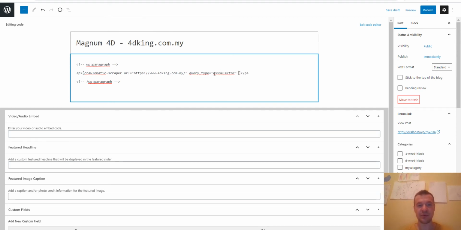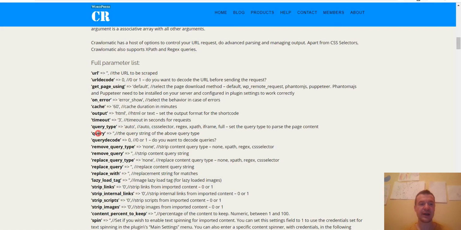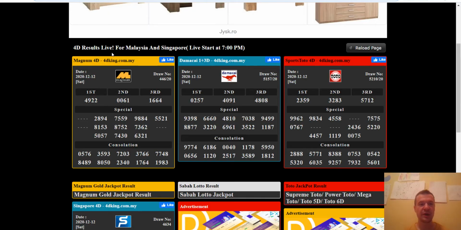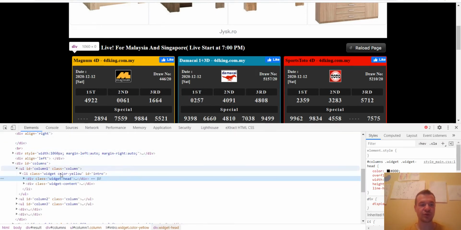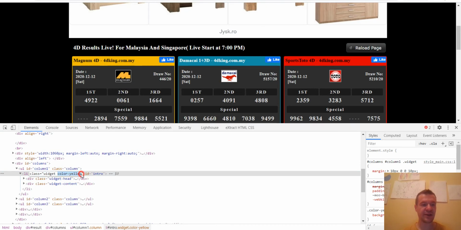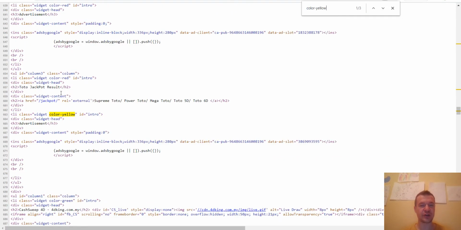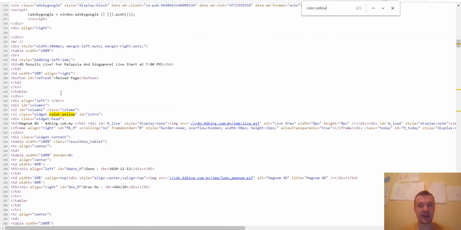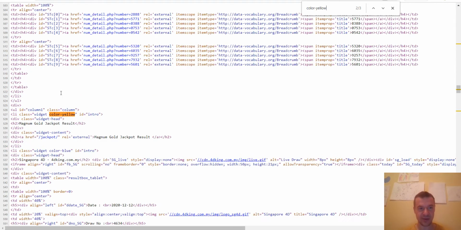So today I am using the CSS selector, and we also need to add a query that matches our CSS selector type. For this, let's hit inspect on the table we wish to import, and we will see that it has the class color yellow. If we check the page source and search for the class color yellow, we will see that there are 3 elements that have this class.